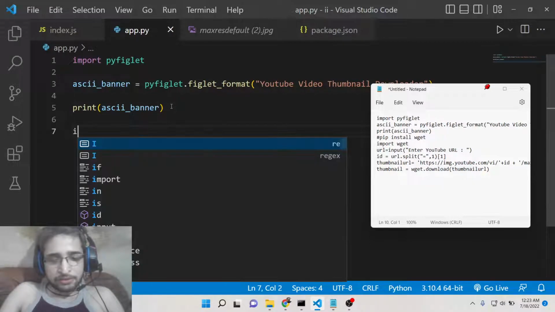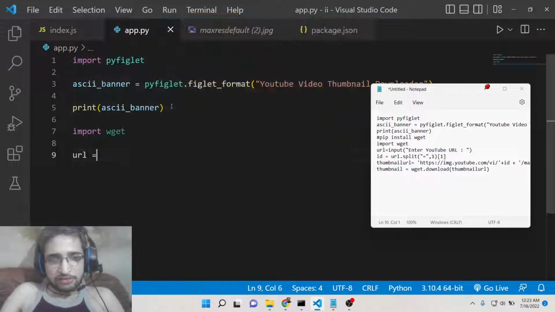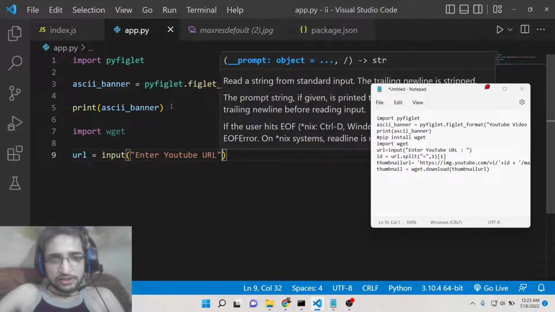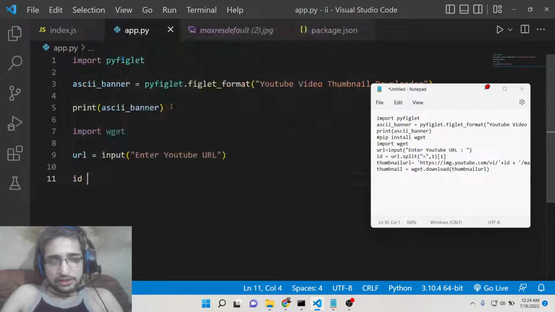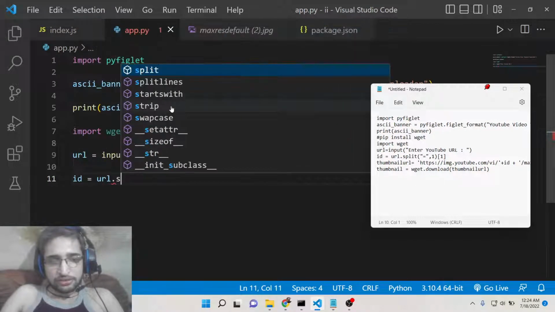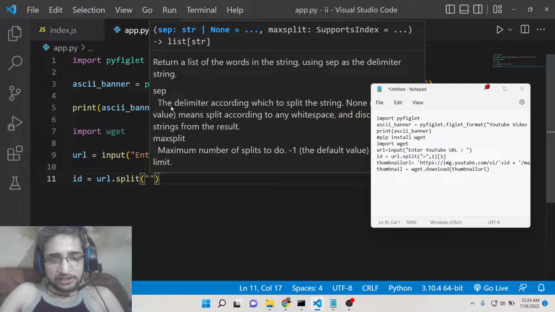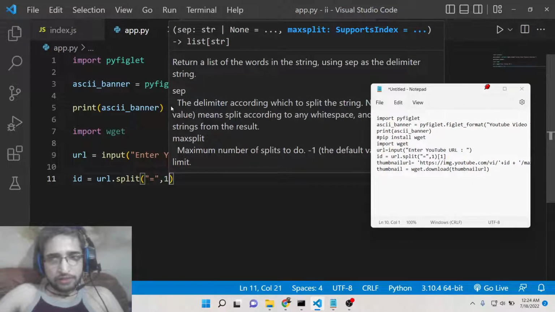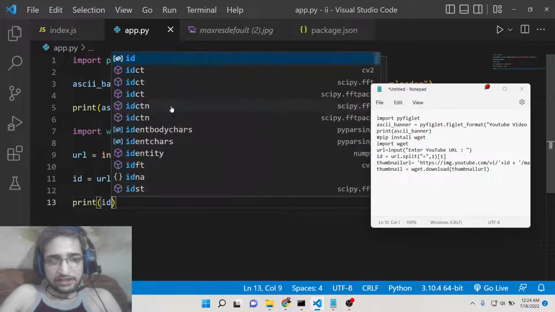Now coming back to the functionality, guys, we will import the wget library, and here we will ask the user for input. We will use the input method, and here we will simply say enter YouTube URL. Here we will ask the user to copy paste the video URL, and then we will extract the ID. For extracting the ID we will use the split method, and we will split at the equal to sign, we will put a comma 1, and then we will extract this 1. In this way we can get the YouTube video ID.